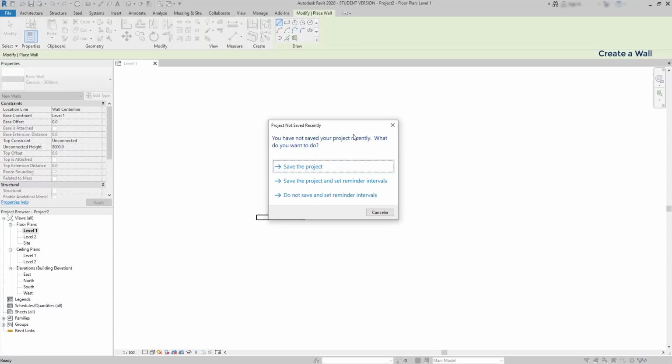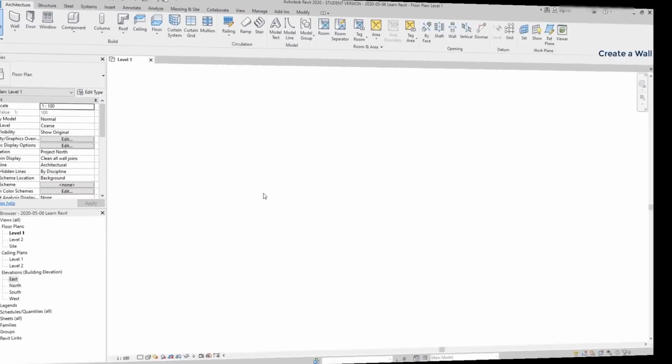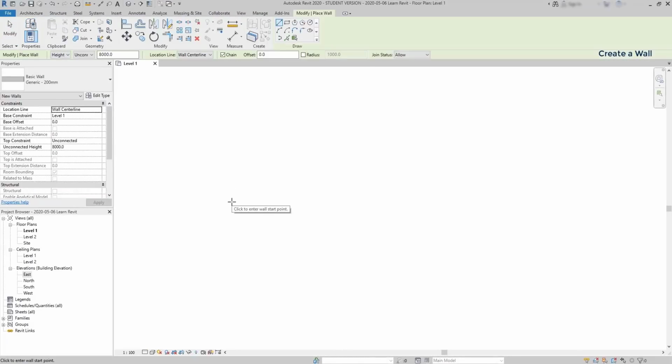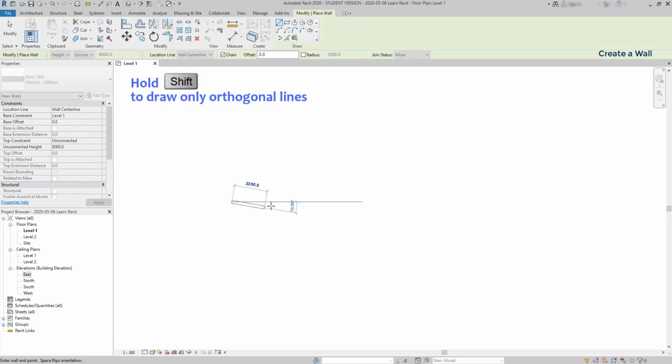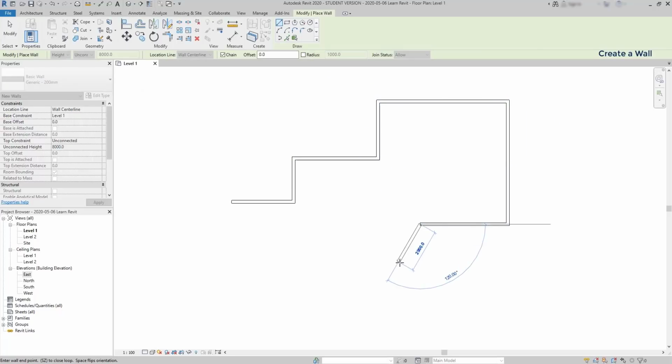And look, a good thing that happens in Revit. If you don't save the project for some time, this window appears to recommend you to do it. Now let's see an effective way to draw only orthogonal walls. It's very simple. Hold the button Shift while drawing and you can see it's much faster. Okay, let's continue.